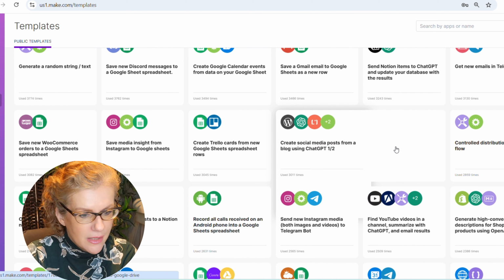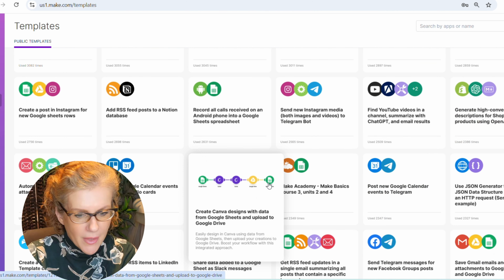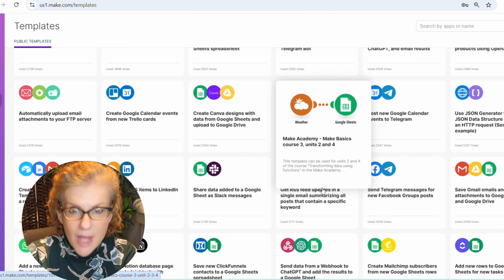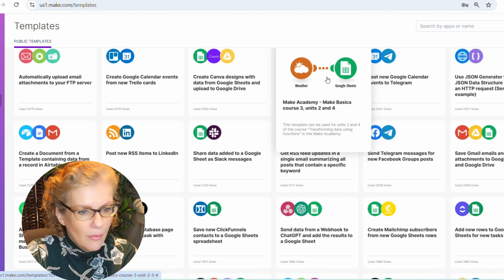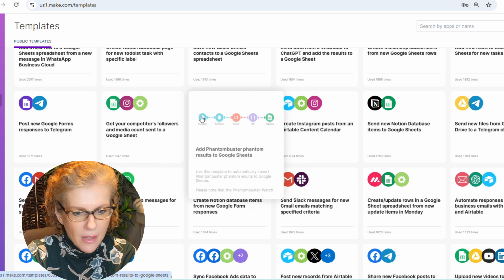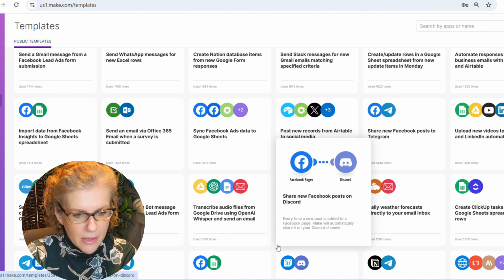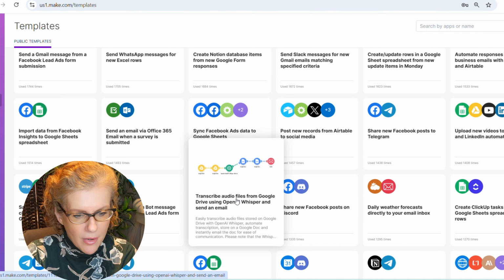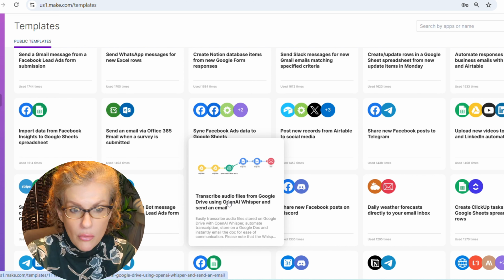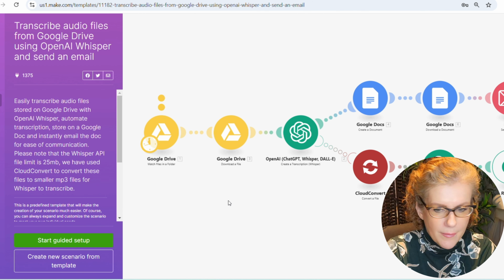But look at this. Creating the different types of posts, etc. Canva designs, which is something we've already built. Weather. Interesting if you wanted to track some weather patterns, that sort of thing. Phantom Buster. I don't know what that is. I think I might need to look into this one. I have no idea what that is, so I'm going to skip it. Transcribe audio files from Google Drive using, you know what? Let's try this one because I think this one is something that we could all use.